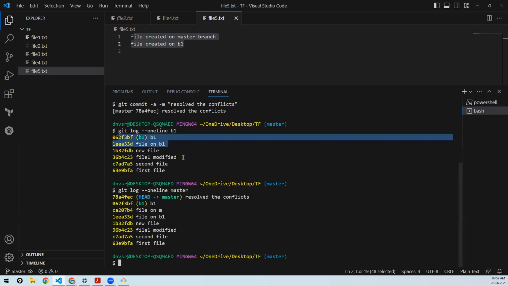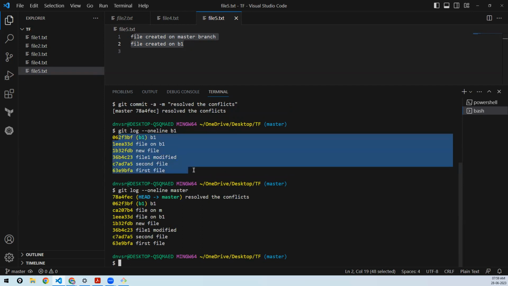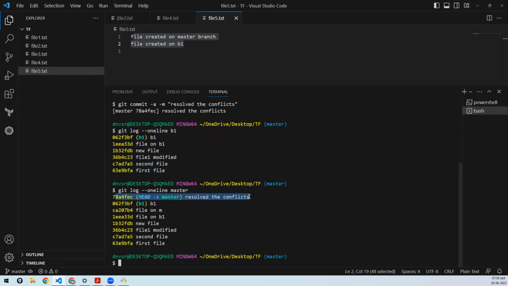Okay, the source branch will not be affected. You are merging into the destination, so the source branch will not be affected in any way. But in the destination, you get a new commit added because just now we did this, right? So, yes, you got all the changes from B1 to master.